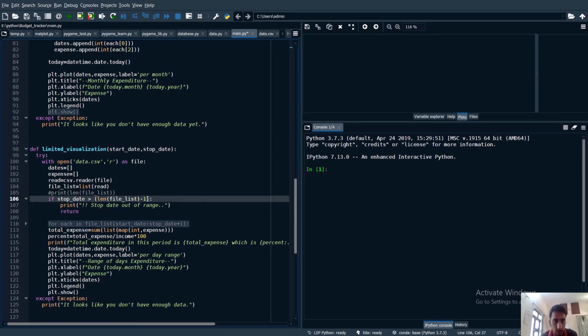Okay, so for that I have reduced it with 1, and the number of rows will be given by the length of the file list. And then finally minus 1. So if the stop date is greater than this one, it will print "stop date is out of range," and then it will return. And if you want to continue, it will ask you again with the choices. So make sure you enter the right date the next time.